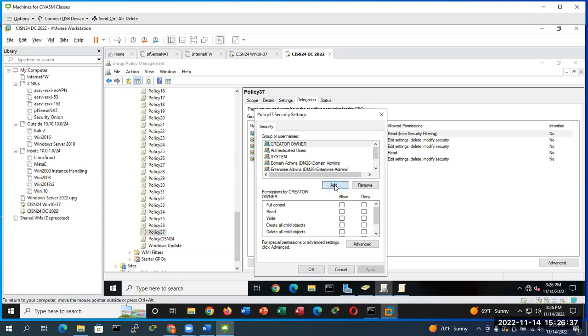Now we are going to add, you can see, authenticated users. When you say authenticated users, it doesn't mean anyone logged into your domain. Instead, it means whoever is logged in under the organizational unit, the user objects inside the unit that received the policy 37. So if you log in as CS-N24, you are not going to receive this. You are not this authenticated user, and you will not be applied with this policy.